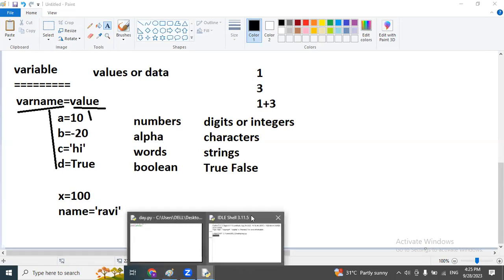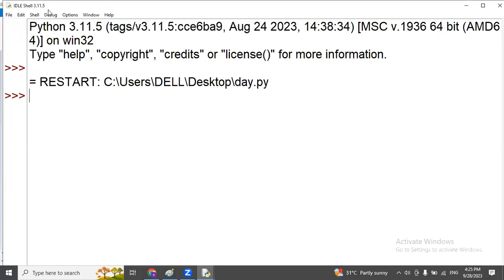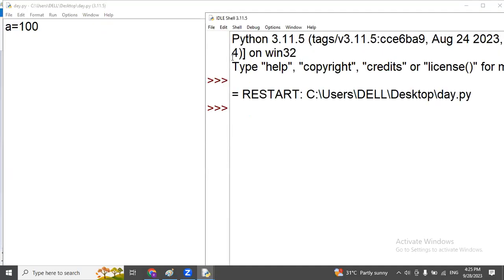So open IDLE, and here I'm going to write one variable. For example, a equal to 100, save the changes and execute here. See, there is no error. In case we have a program, it will try to display output. But here I have one variable. I want to display this variable on the screen. Then how to print the variable?